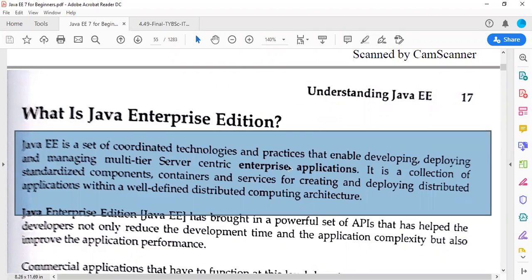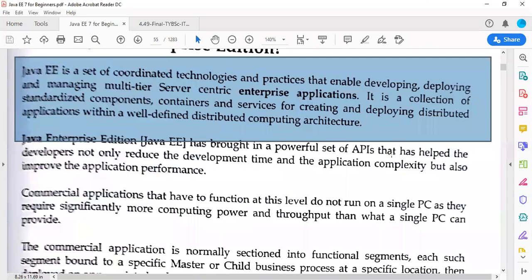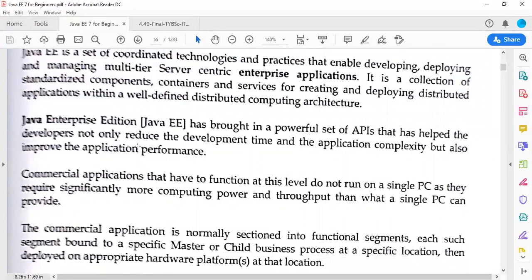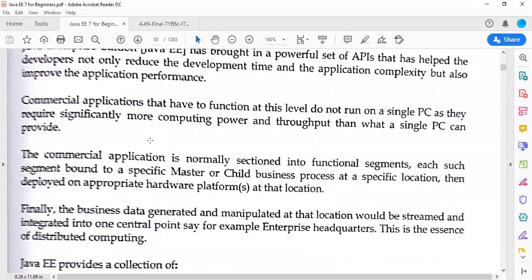It is a collection of standardized components, containers, and services for creating and deploying distributed applications within a well-defined distributed computing architecture. So basically, in this whole architecture of Java Enterprise Edition, we'll be discussing multi-layer or multi-tier technologies or multi-tier applications. Java Enterprise has brought a powerful set of APIs that help us develop. So basically they have given the advantages or features of Java EE. API stands for application programming interface. So commercial applications can function with a single PC normally. Then it produces master child business process on a specific location.